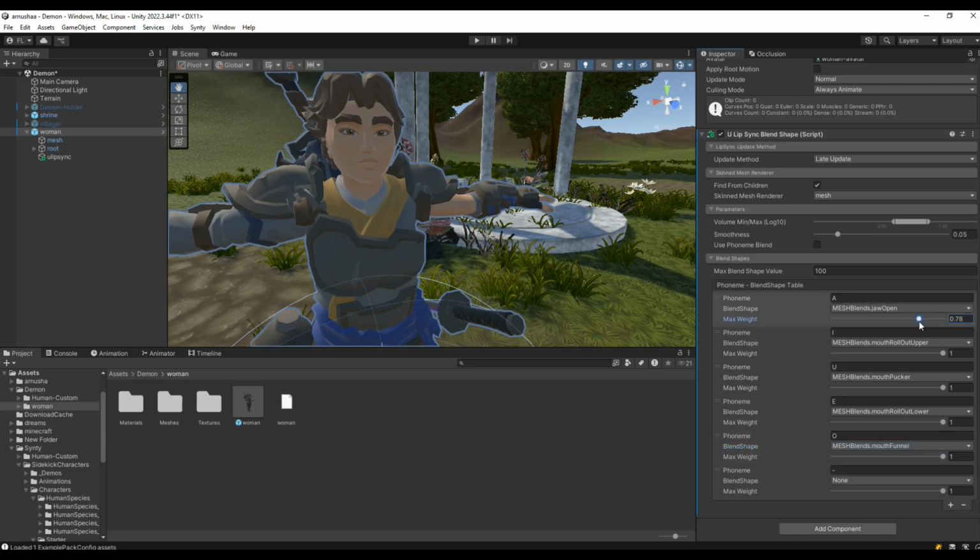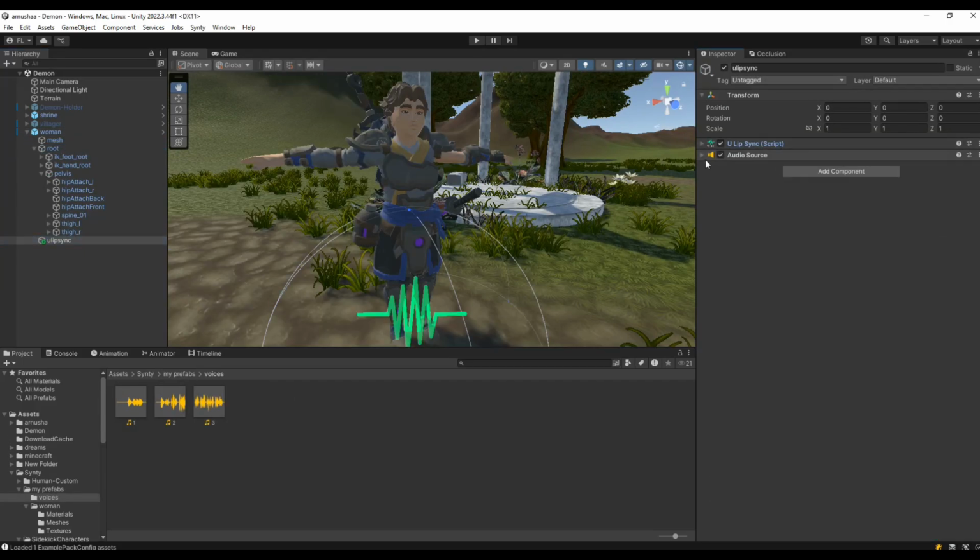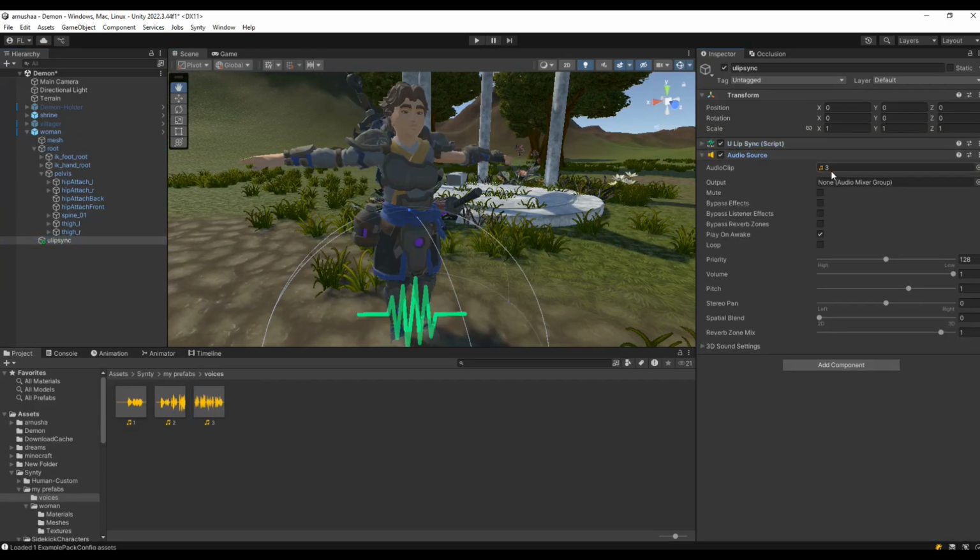If the mouth opens too much, you can adjust the maximum weight sliders. Now everything is ready. Assign an audio clip to the audio source. And then play the game.